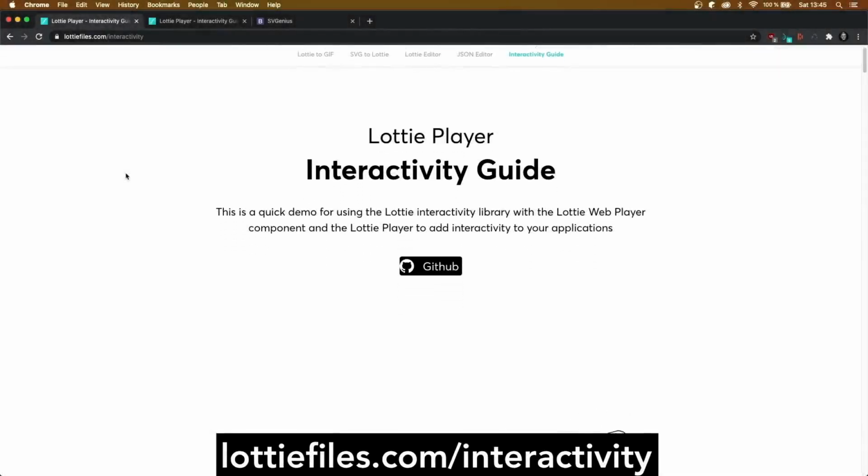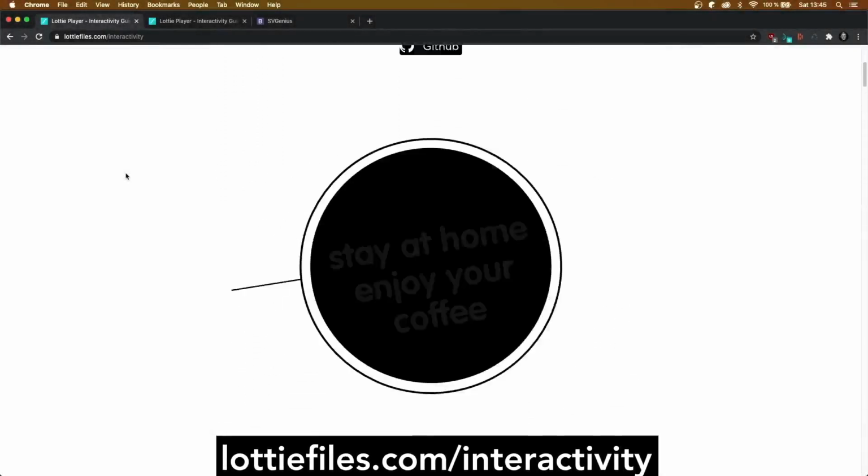Lottie Interactivity is a JavaScript library developed by Lottie Files, which adds interactions onto the existing web player. We're going to be syncing an animation to the scrolling of the page. Lottie Interactivity aims to bring interactions to the Lottie web player we used in the previous lesson.